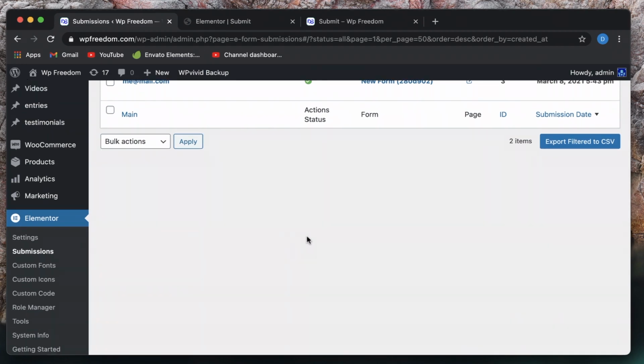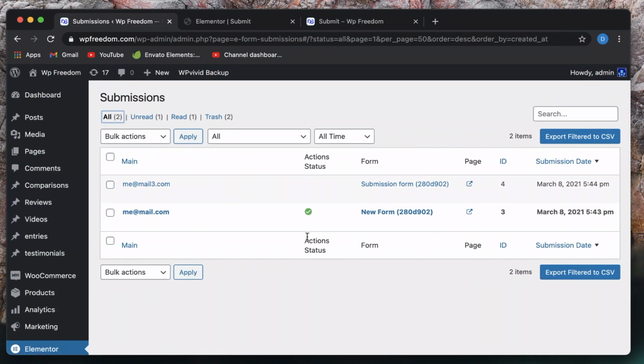I think Elementor is going to be the only plugin that you're going to need in future. It's going to be a platform in itself. Let's see how that rolls. That's it for now. This is how you store Elementor form submissions starting with Elementor 3.2 Pro.